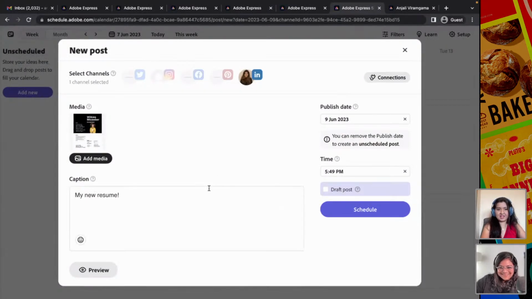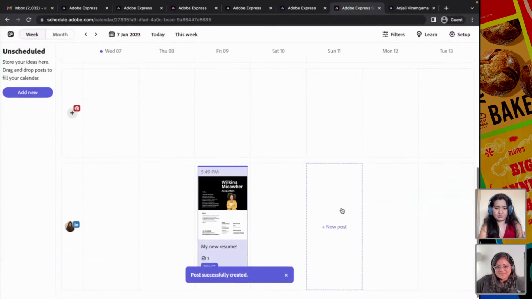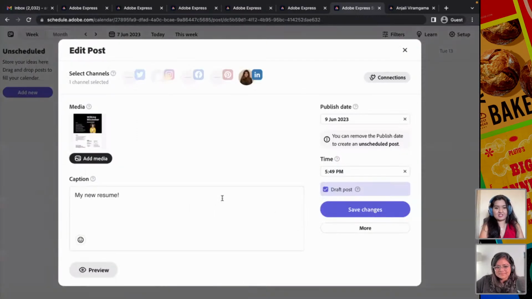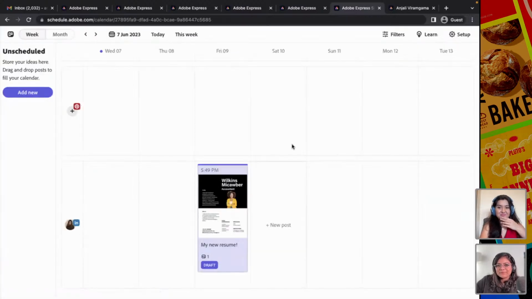One last thing here, you can select draft post. I would choose draft post here, because I don't want this up on my LinkedIn, because my LinkedIn is actually connected. And you can always come back here and edit it if you need. Make sure to use your own photos for your LinkedIn and not a stock photo.